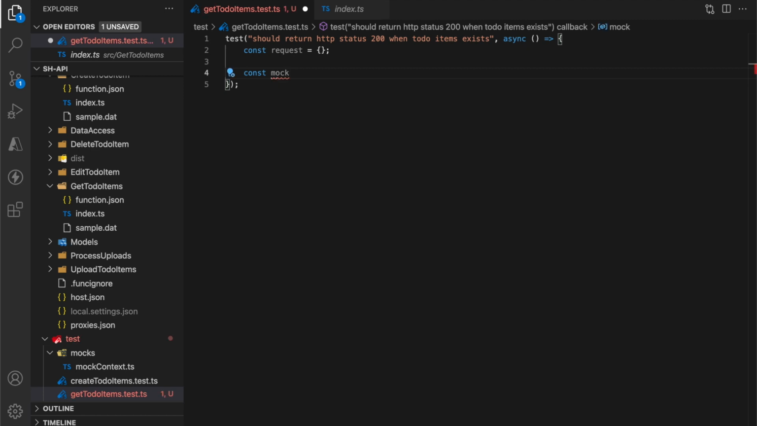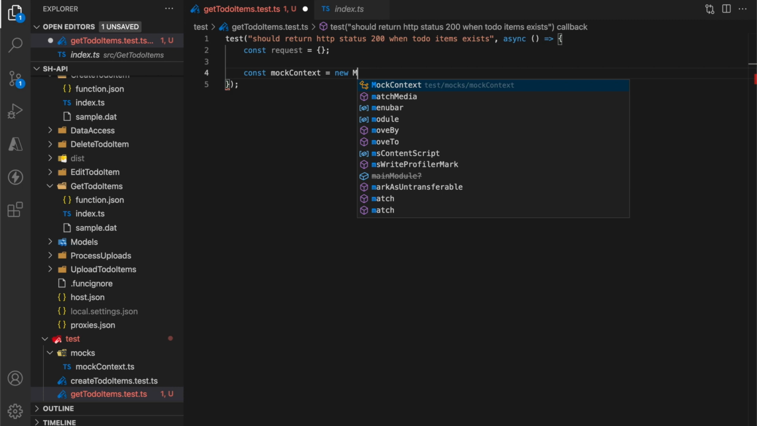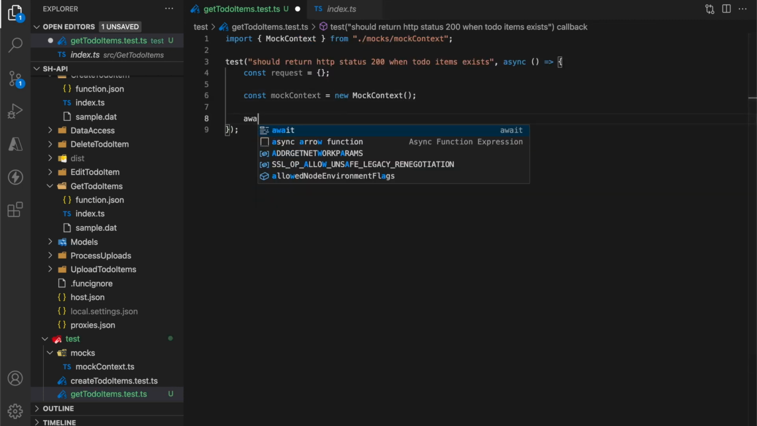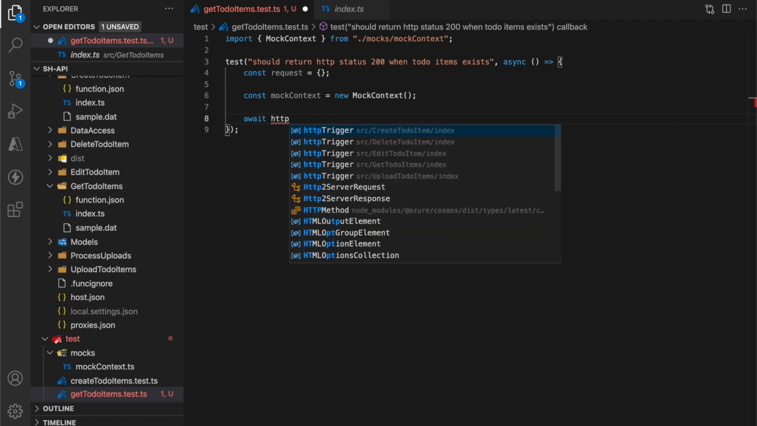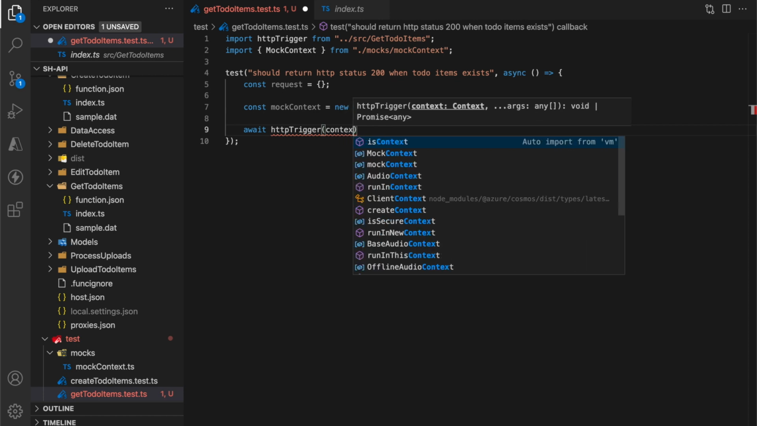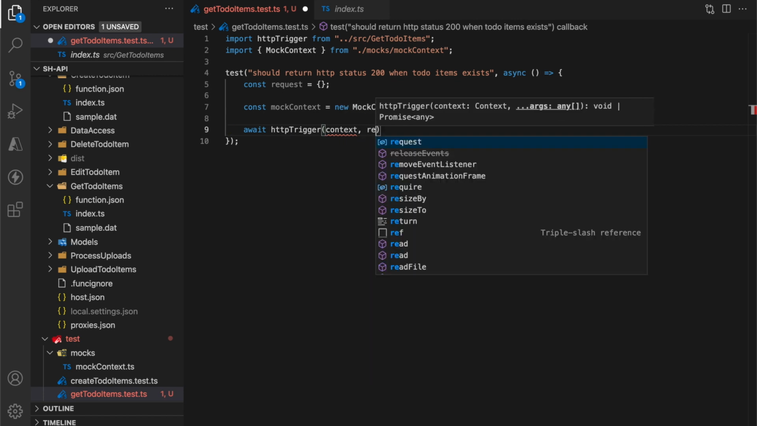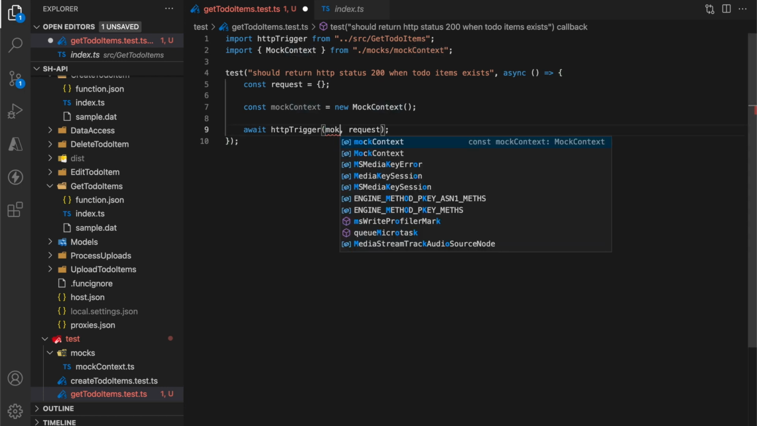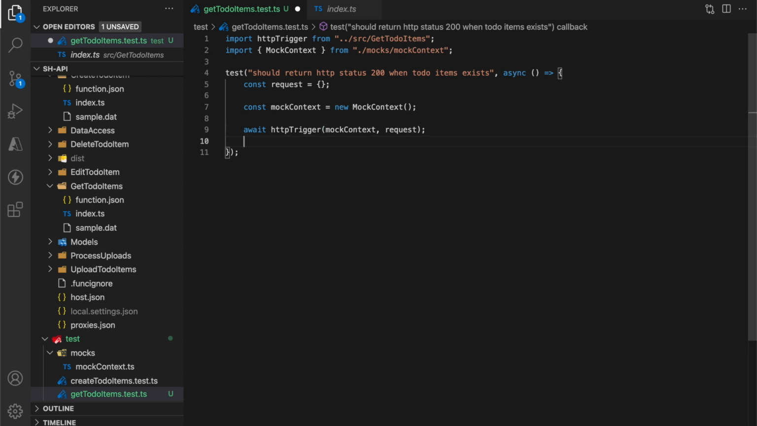Let's create a mock context as well. And let's call the getToDoItems function. Remember, all HTTP functions will have the same name, HTTP trigger. When you are testing, be careful to import the correct HTTP trigger function. A successful outcome for this function will be HTTP status 200. Let's add an expect statement for that.